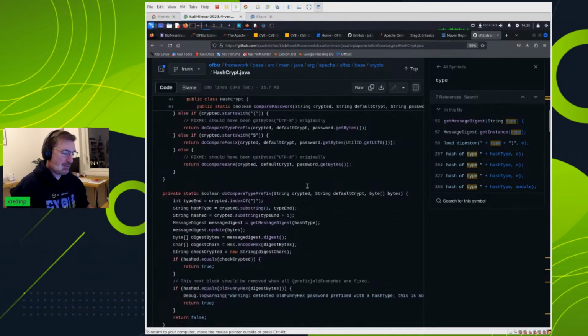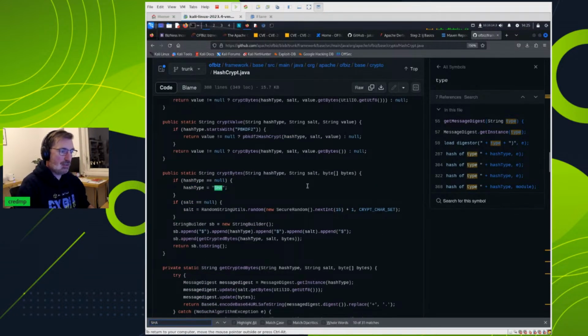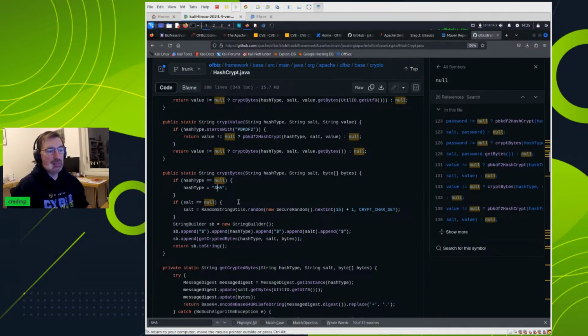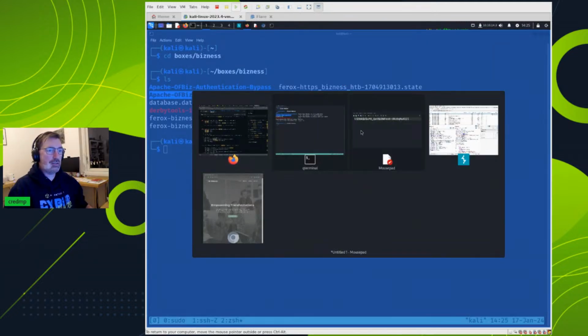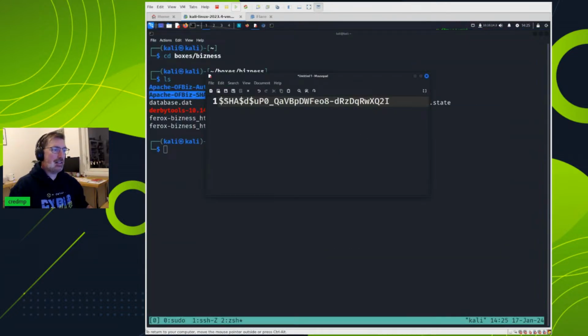And there's a SHA here. If nothing, then use SHA. Well, we already know SHA. If the salt is null, do something random. So, okay, we hope that the salt is not null, but that it is not random. And then it builds it. It says $, the hash type. That is also what we found. So $, then the hash type here.